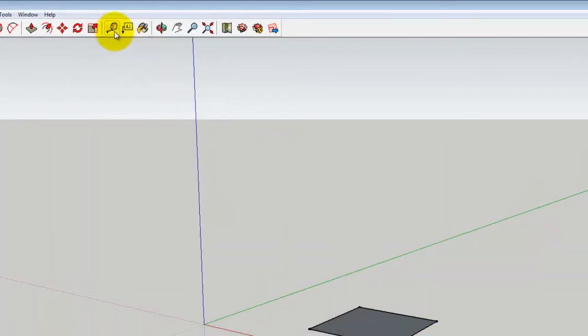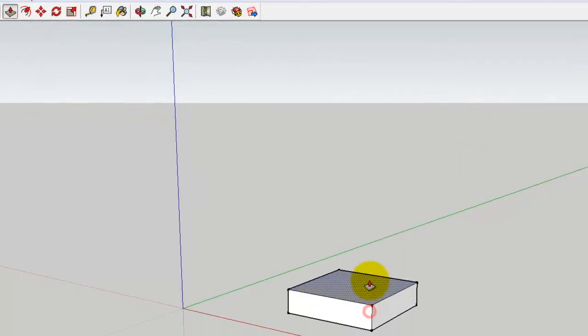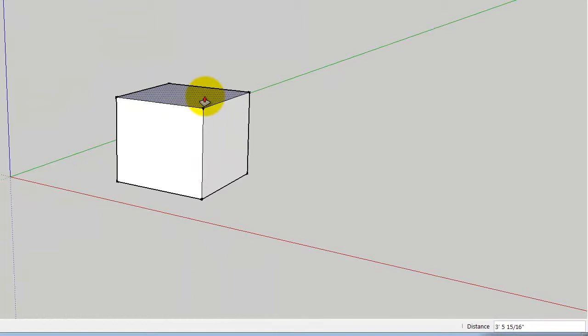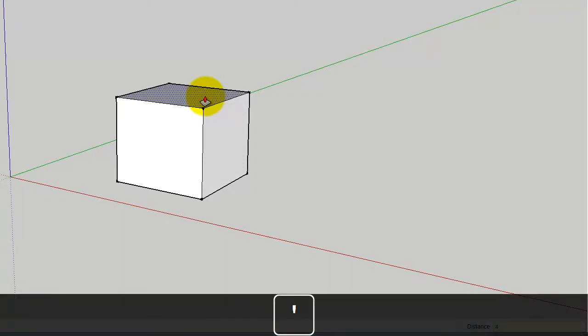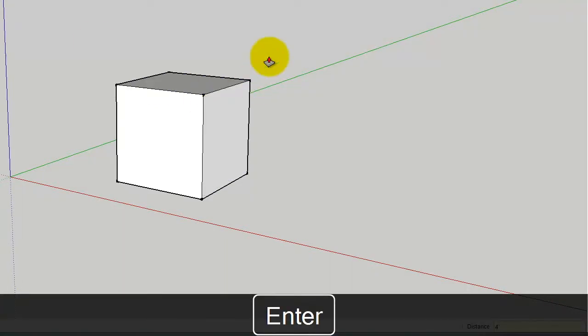I can confirm that by using the little tape measure tool, going from here to there, and it'll say that my length is 4 feet. I can then use what's called the push-pull tool right here to pull the object into 3 dimensions. So I had just a flat rectangle, and I'm going to pull it up into 3 dimensions. And again, I can type using the keyboard 4 feet and then enter, and it will make my object 4 feet tall.